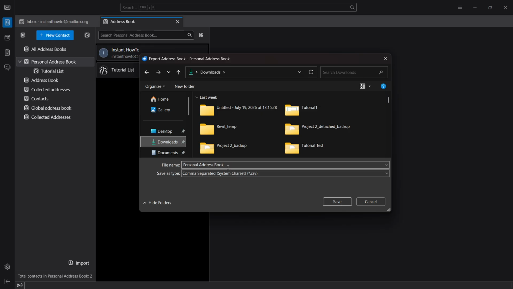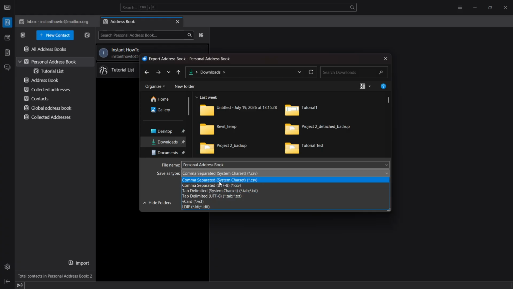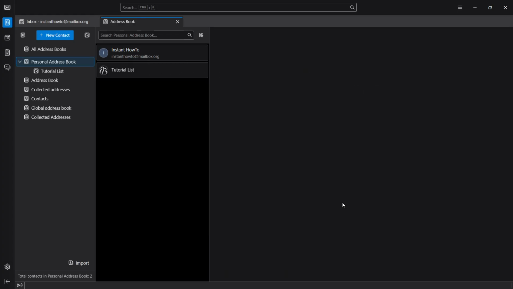You have to, of course, give it a name. By default, it's going to be the default name of your book you're exporting. And down here, you can also save as type. There's going to be a few different ones. You have comma separated values like CSV, and then you have things like tab delimited over here and stuff like that. So I'm just going to go with CSV or comma separated, which I do think is going to be the most common. So whenever you do this, just click on save, and of course it's going to save it into that specific folder for you.